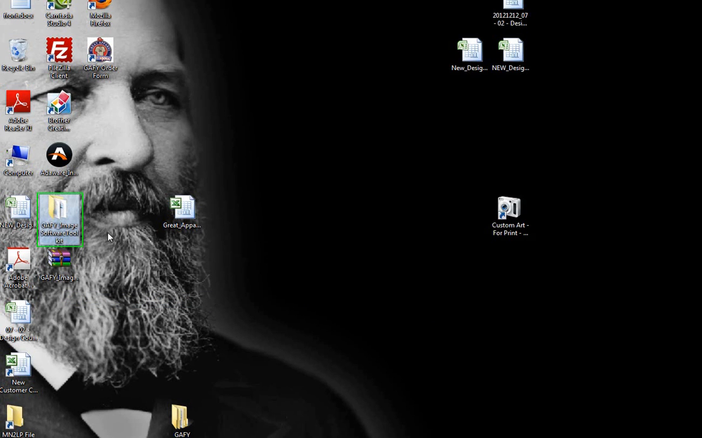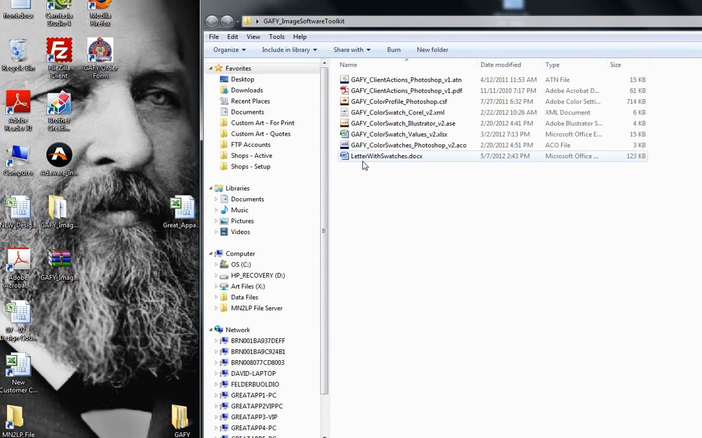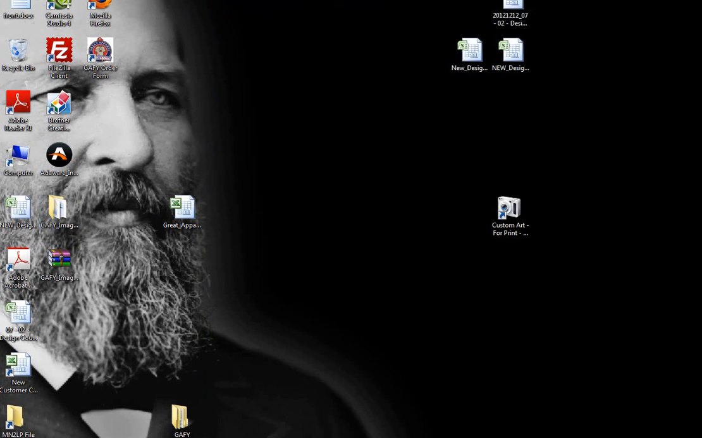I now have a Gaphy Image Software Toolkit file that's been extracted. If I double-click, I can see that I have the 8 files that are included in the toolkit. And at this point, I now want to take the recently downloaded toolkit and drag it into my Gaphy file on my desktop. We always recommend that you have a Gaphy file, just an easy file to access for all of your fulfillment purposes.